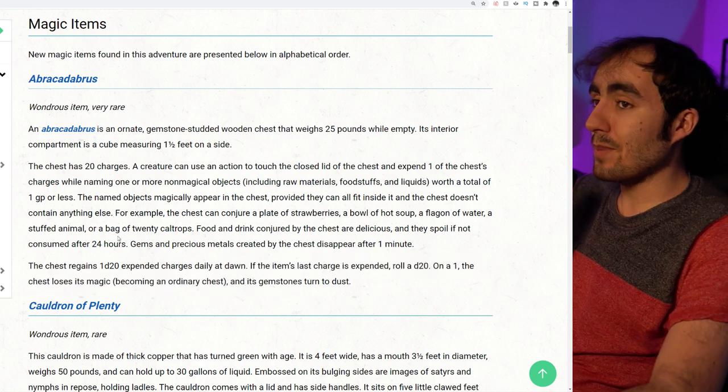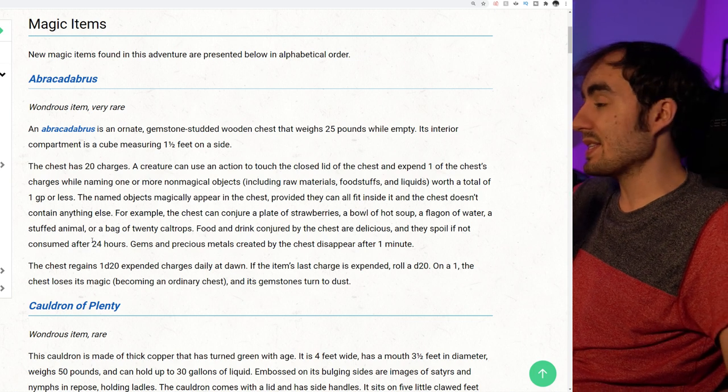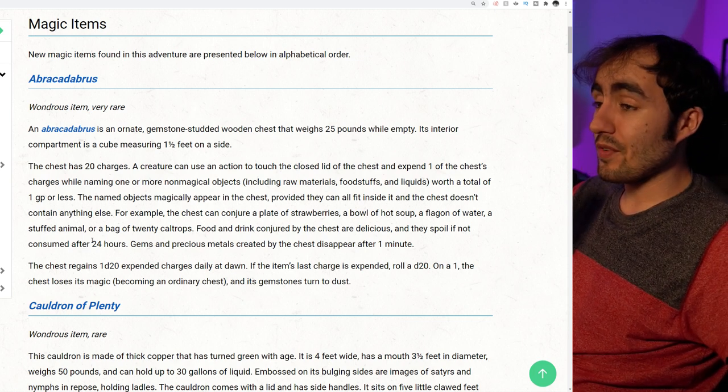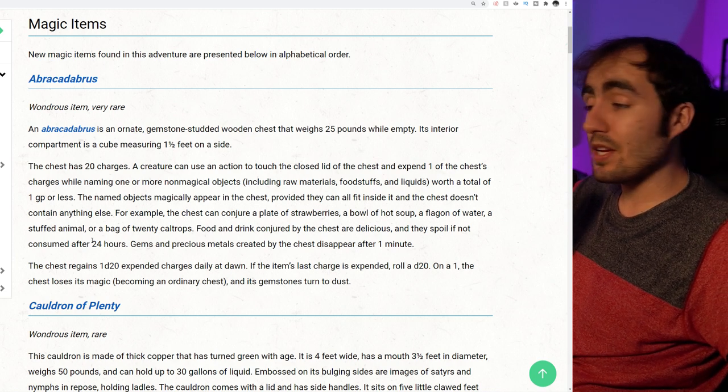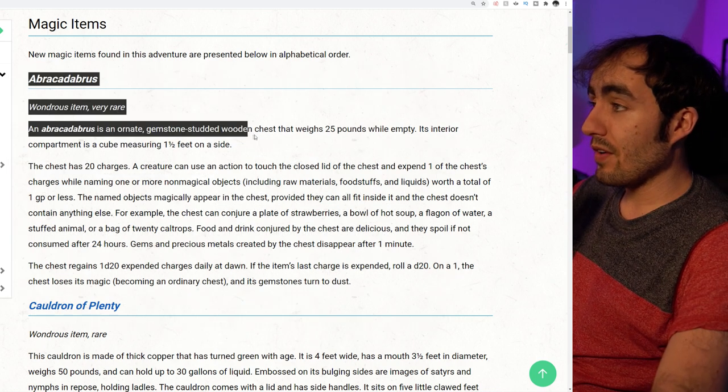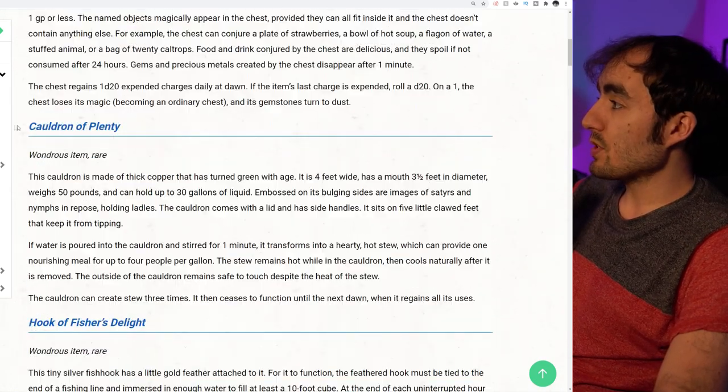So this is a box of seemingly infinite supplies. Very rare. That sounds about right for this. This could definitely be used in a survival scenario, which this book seems to be going for that kind of narrative. So very nice item overall. Let's move on to the Cauldron of Plenty.